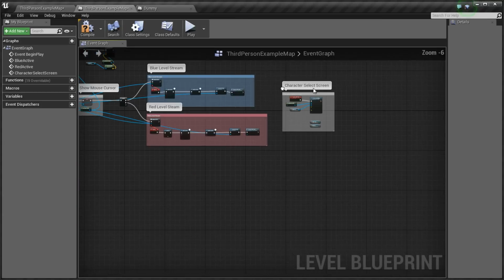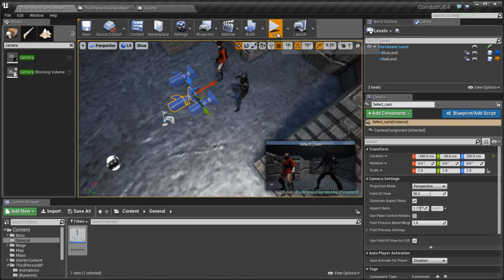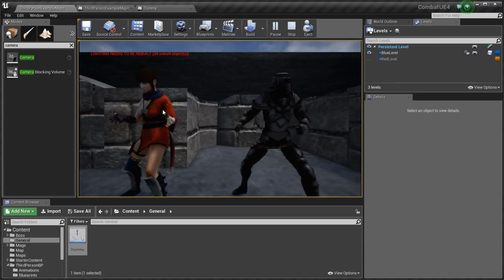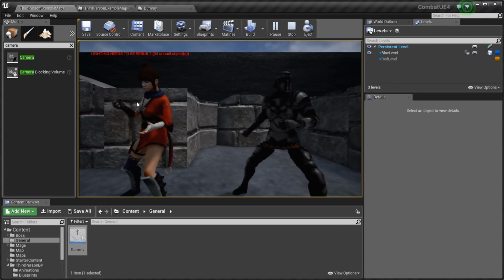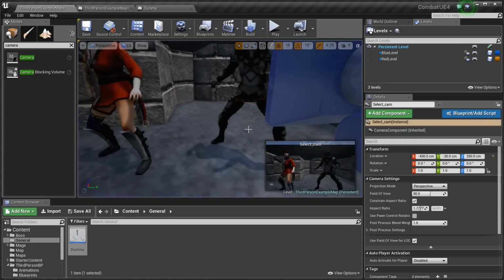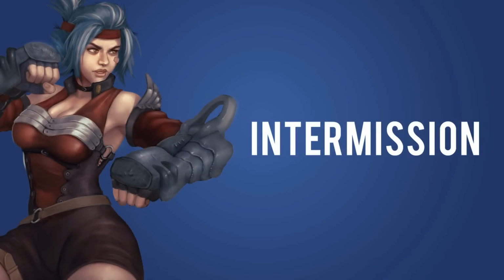Now I think if I hit play it's gonna zoom in after I select the level. There you go. Now what I need to be able to do is when I click on either of them, I should go to their camera that we set up earlier. These cameras.